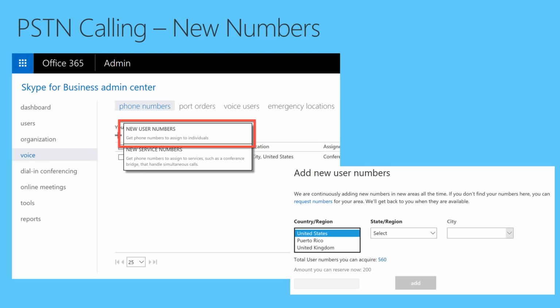So the first thing that we need to do is get a new number. You can see here on the left, we are in the voice submenu, clicked on phone numbers, and now we are choosing new user number because we want to create the phone number for a user. If we wanted to get a phone number for a service, then we would obviously choose the new service numbers. Now, on the right side, you can see the next window that comes up.